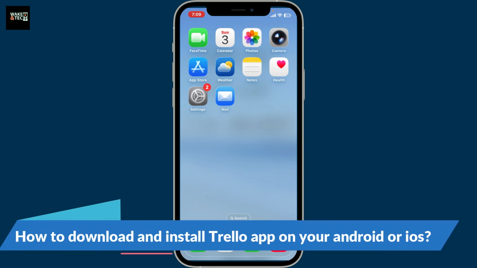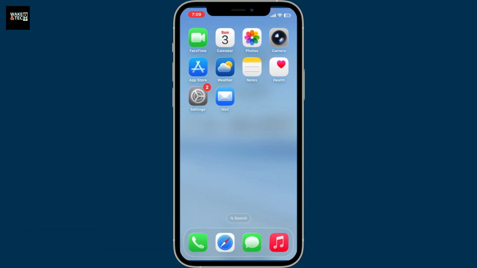How to download and install Trello application on your Android or iOS device.